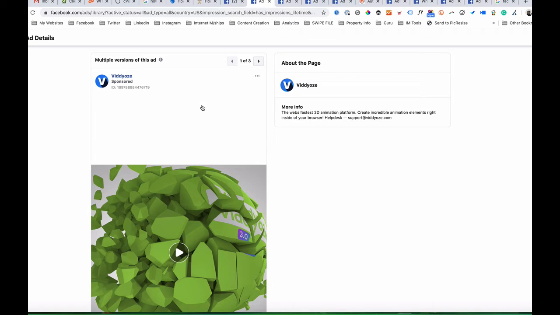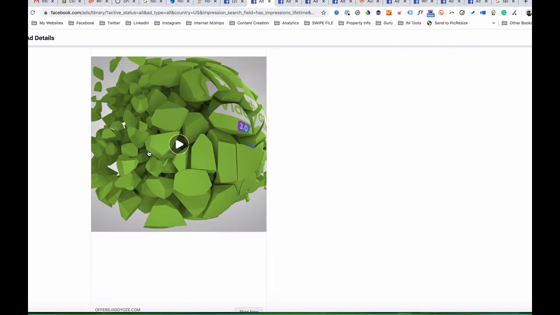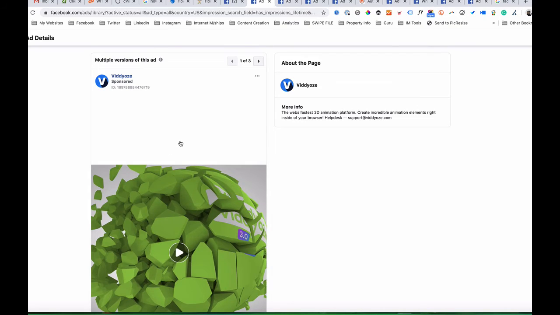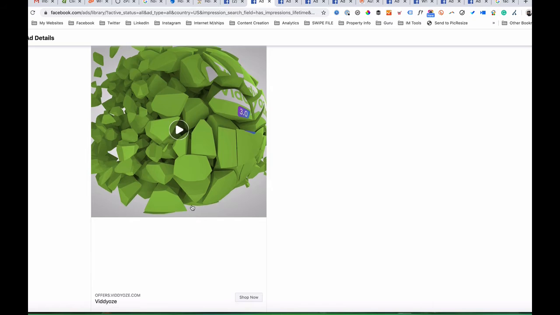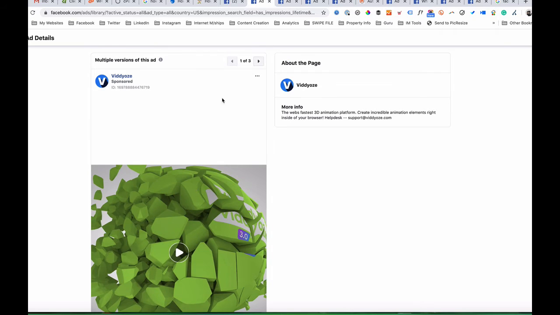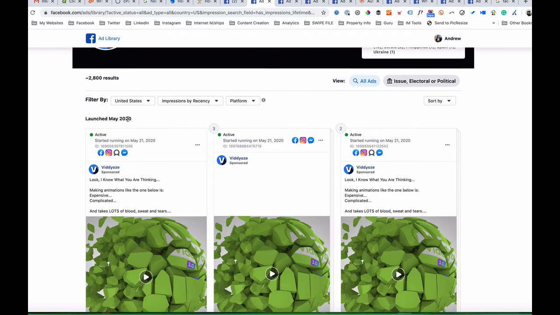It's probably demographics that they're changing because the actual copy is no different, and nor are the images or the video, or the landing page. So it's all very similar. So sometimes you'll just see that they're running multiple versions of the same ad on many aspects. Okay. All right, so that's how you go and check out your ads.